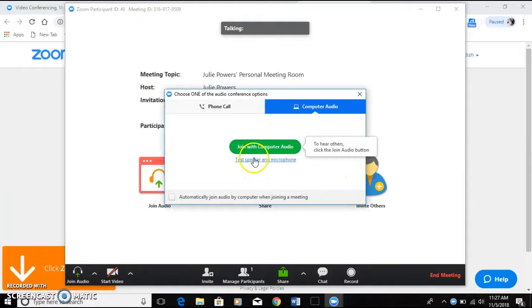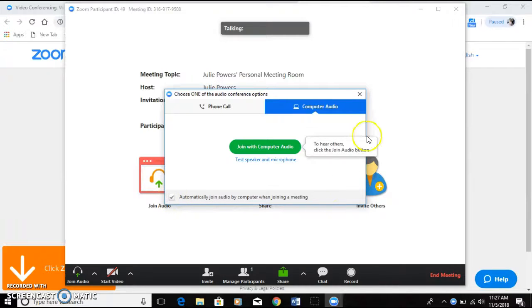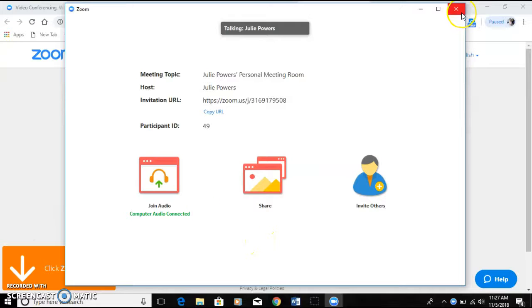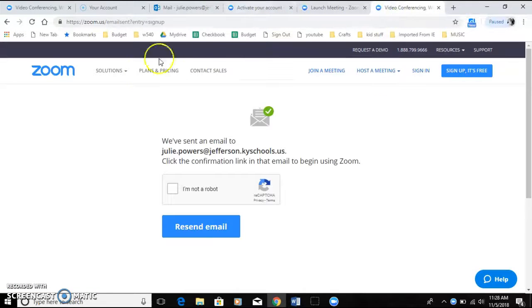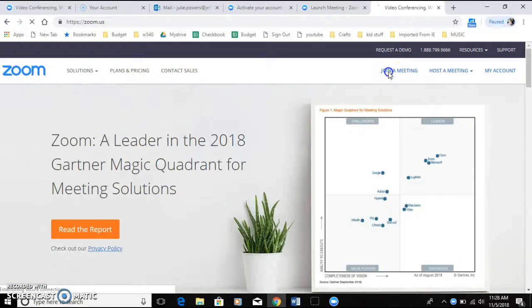Then you'll get one of these. And what you want to click on is automatically join audio by computer when joining a meeting. All right. And then you're all set up. Now, we're going to exit out of the screen, and you want to end the meeting. Okay. So then let's go back to our Zoom program, and you want to join a meeting.